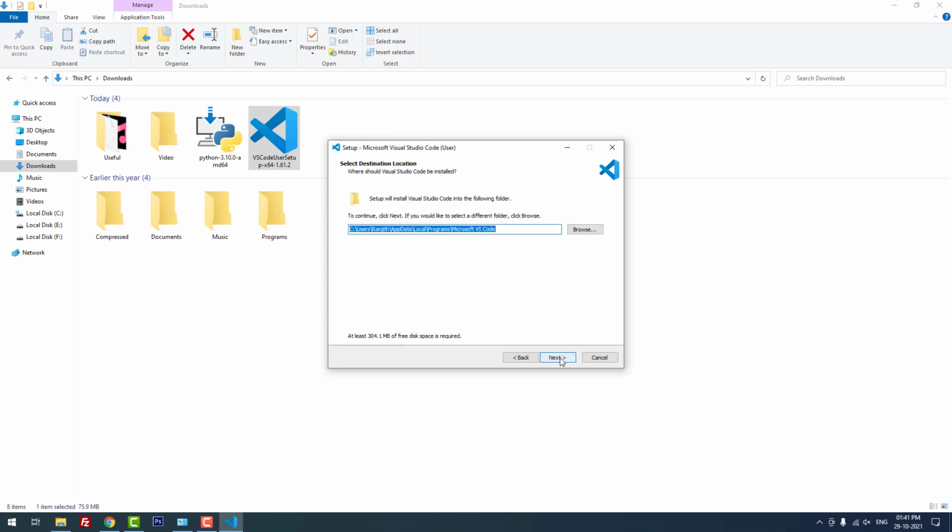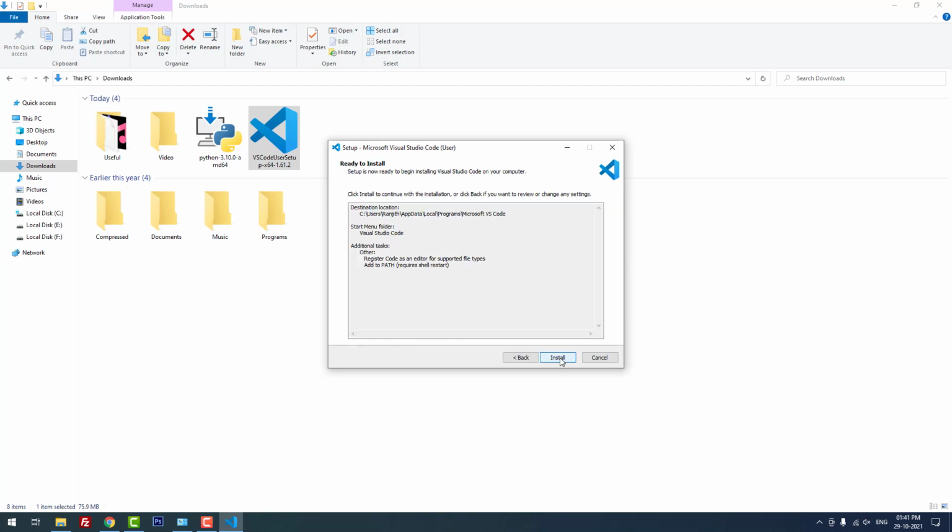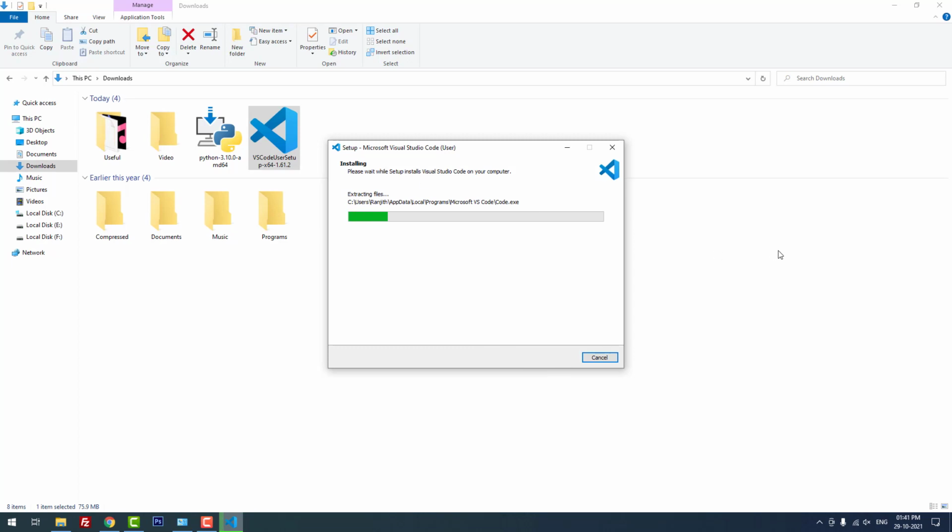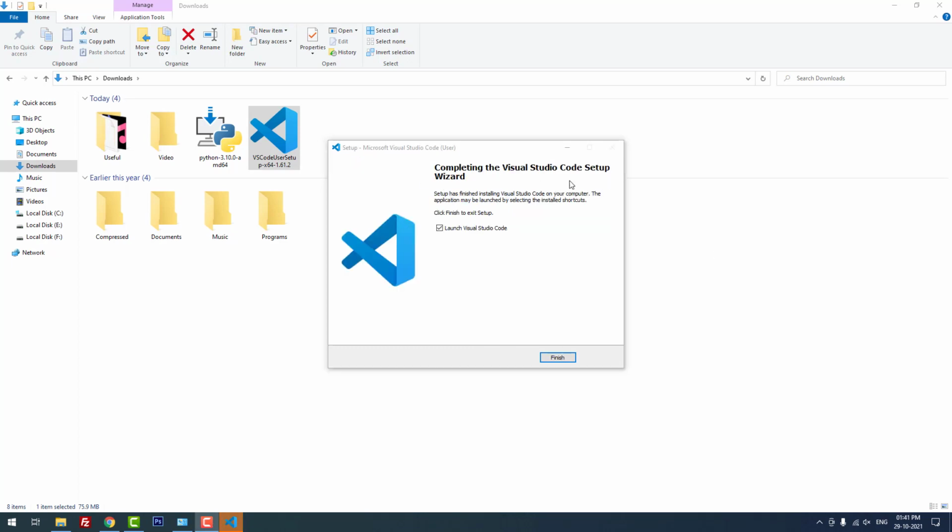Accept the agreement, then click the next button again and again. Finally click the install button. Visual Studio Code is successfully installed.